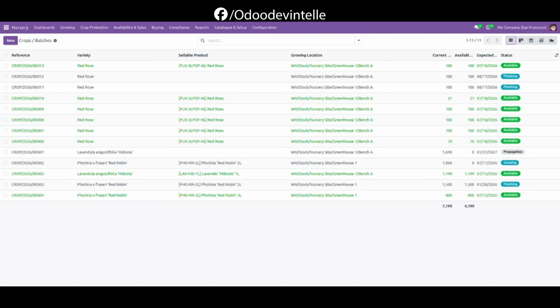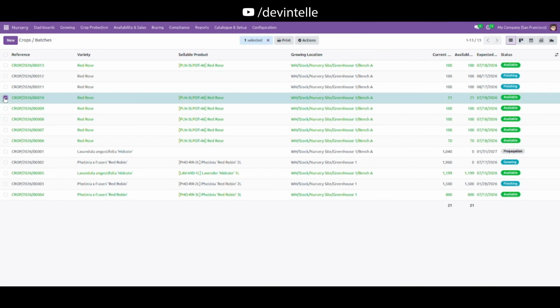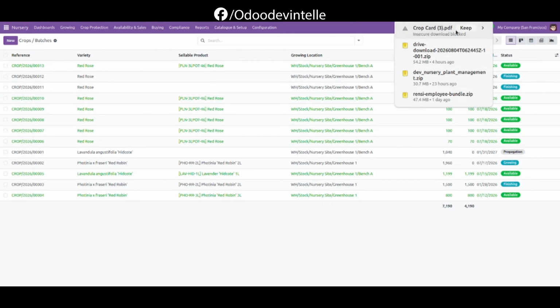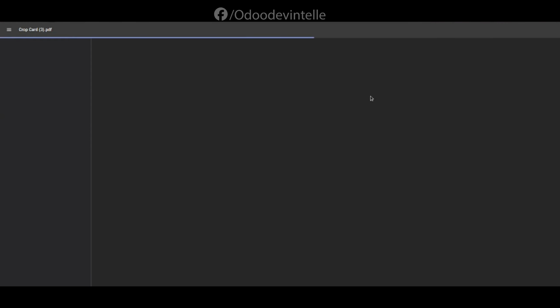In the last video we looked at the profitability of the plant, but in this video we will see the PDF report of crops. Here you can easily print in PDF format. Go to this Print menu, where these two options are available. First I want to print this crop card, and you can easily see your report in PDF format.